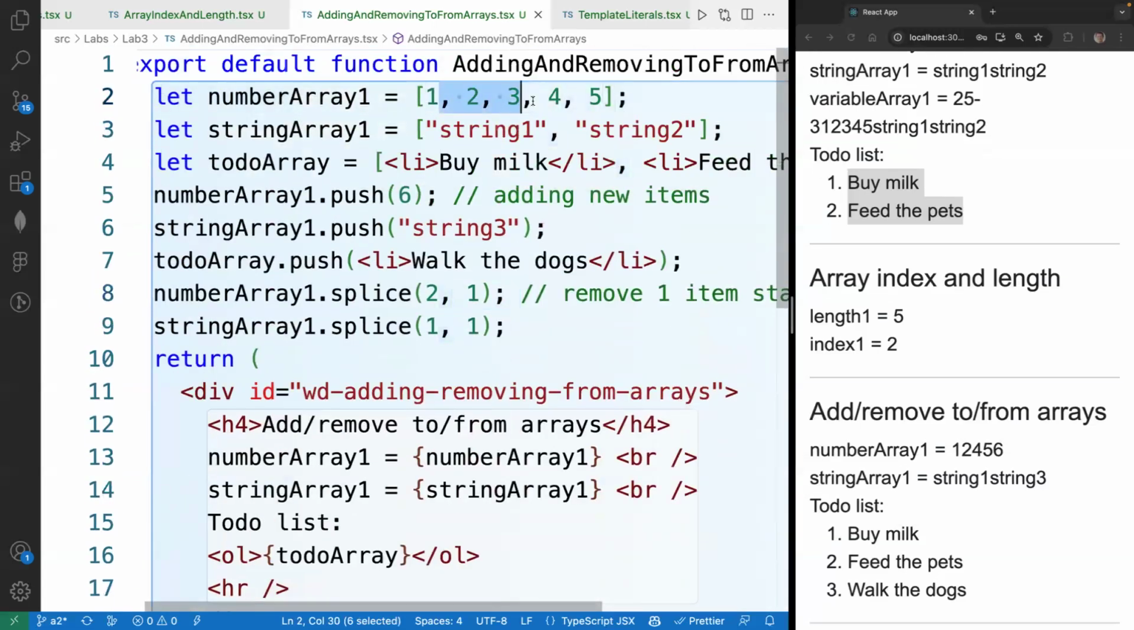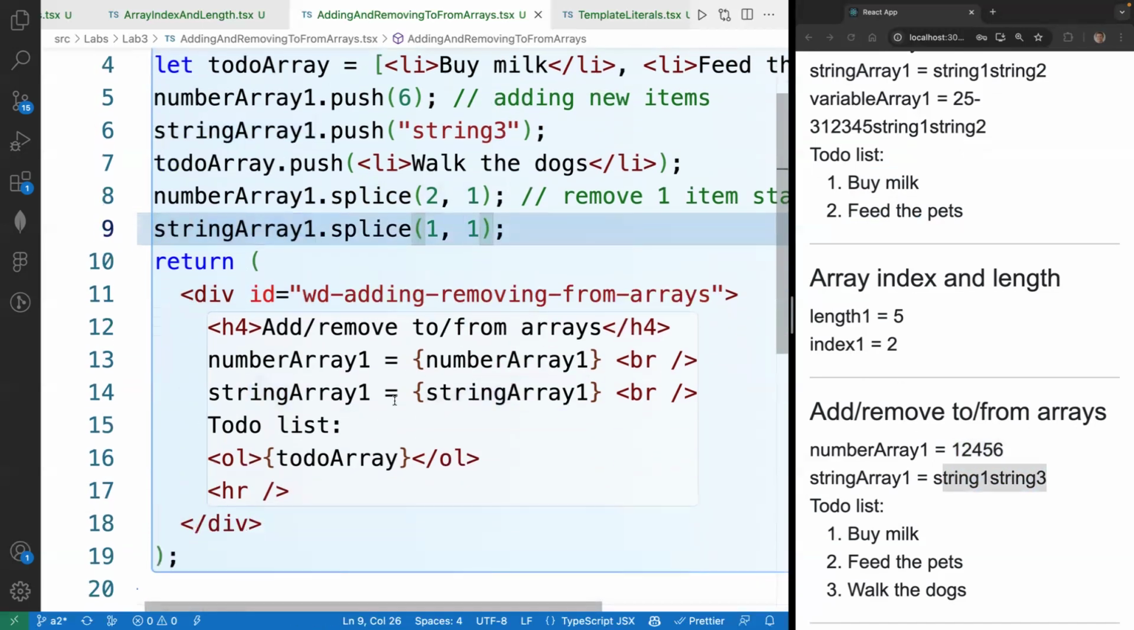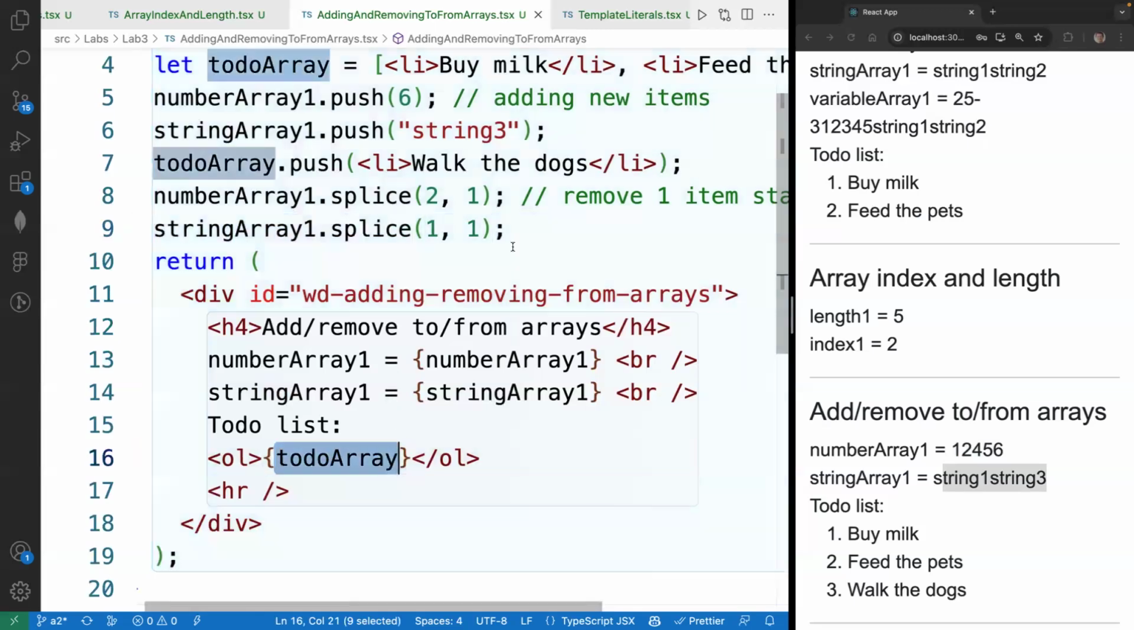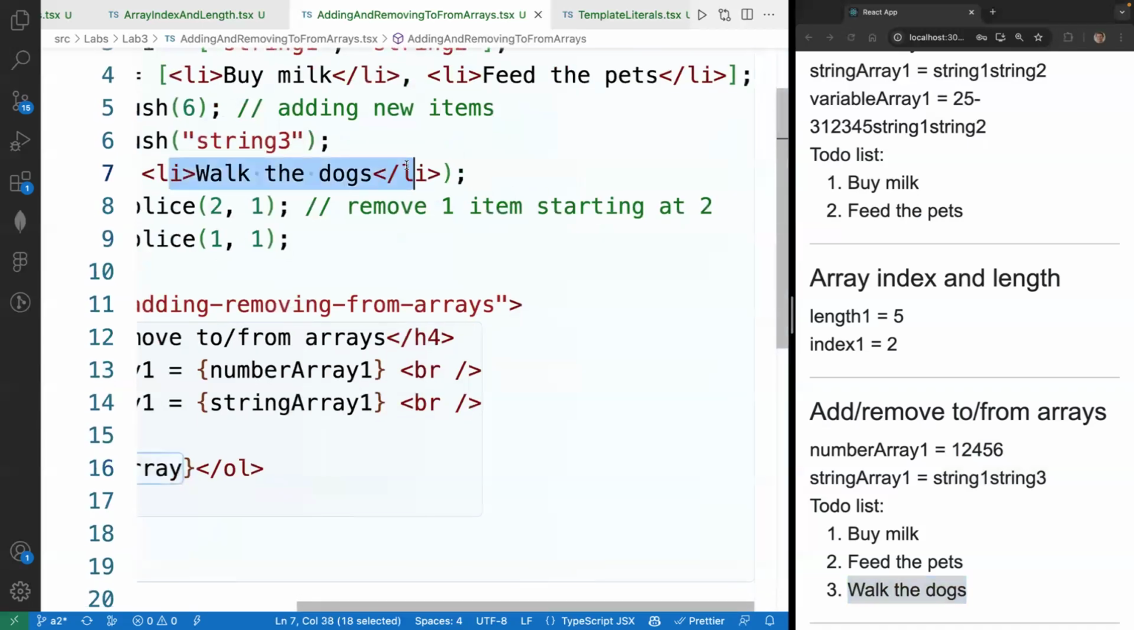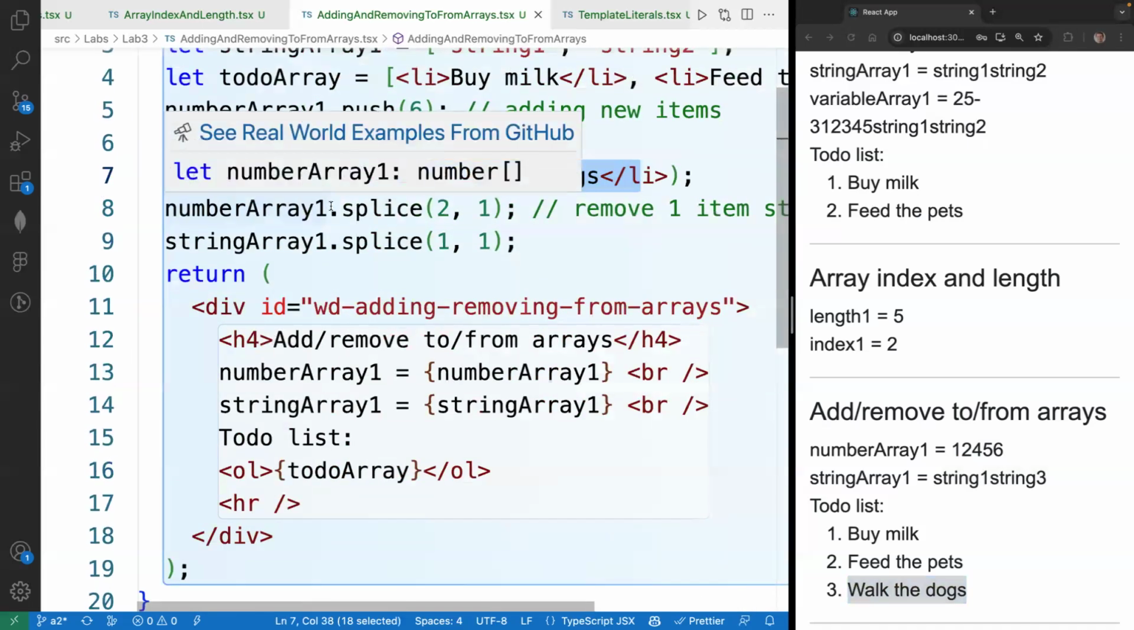So here we have 1, 2, 3, 4, 5, and then we added 6, but then we removed at position 2, we removed 3, right? One item. So notice that 3 is not there. We added 6 at the end. There it is, right? But we removed 3 from the middle. And finally here, the string array, right, at position 1, so string 2 is removed, so you end up with just string 1 and string 3, right? And then we just display them here. In particular, the to-do array includes the third item there of walk the dogs that we have added using the push function. Okay.